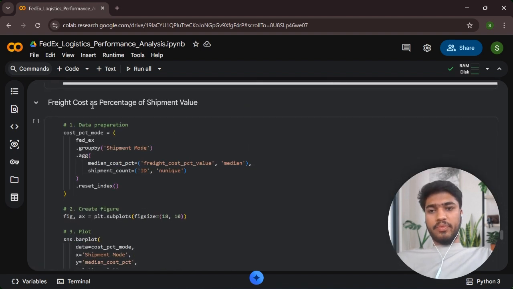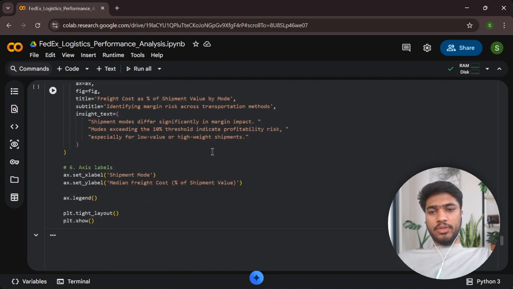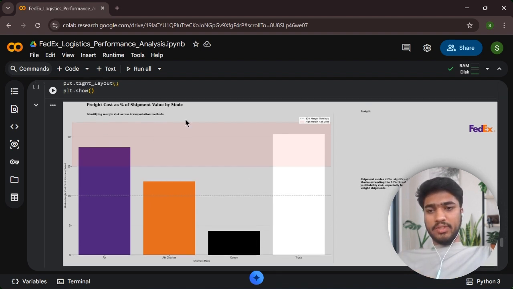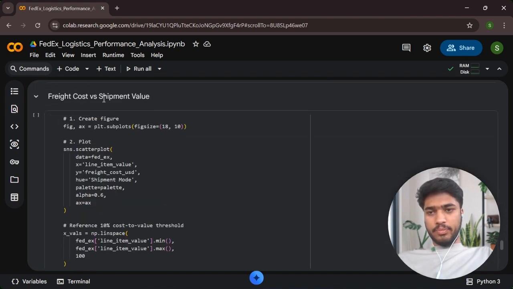Now freight cost as a percentage of shipping value. Let's see. Truck is the highest of them all. And why do we use percentage of shipping value? We have to find out, logistically, when we supply the product, which shipping mode is the most cost efficient. So truck appears to be the highest of them all, followed by air charter and ocean. As you can see, ocean is the slowest, but it is very cheap and has a very low percentage freight cost.